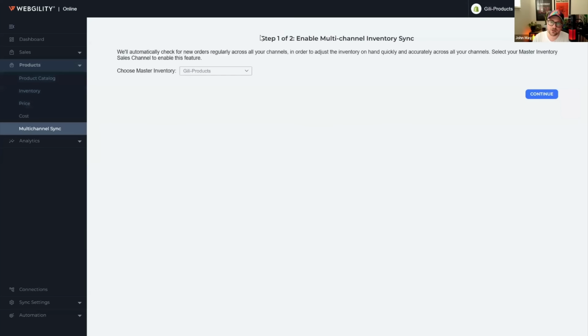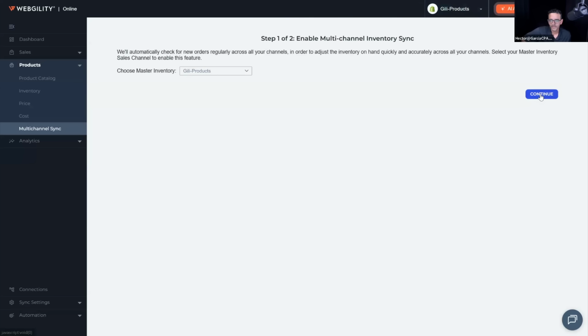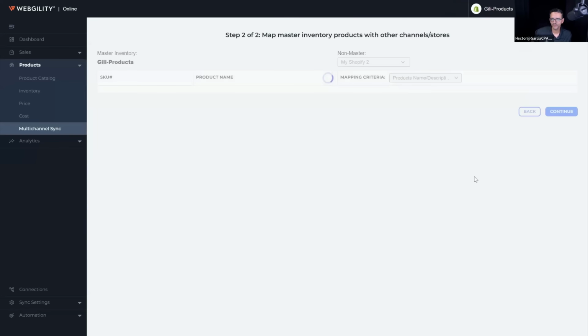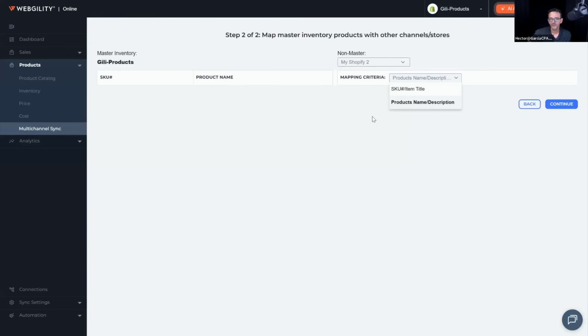Good question. Multi-channel sync allows you, in the case of having multiple stores like we do here, you see you have Gilly products and Shopify 2, you'll select your master inventory. That means you have one sales channel that you want all of the inventory to sync from, basically. Okay, because QuickBooks doesn't let you manage inventory in multiple locations, so you need to have a single location for all your inventory.